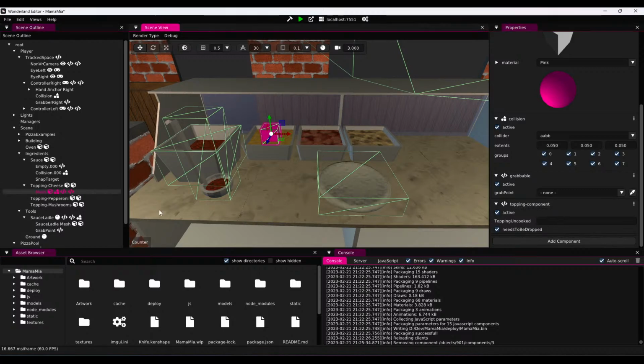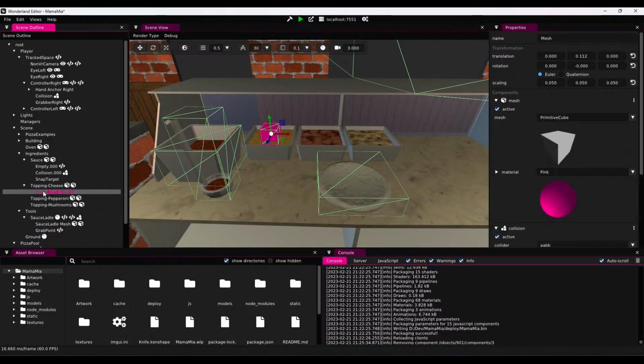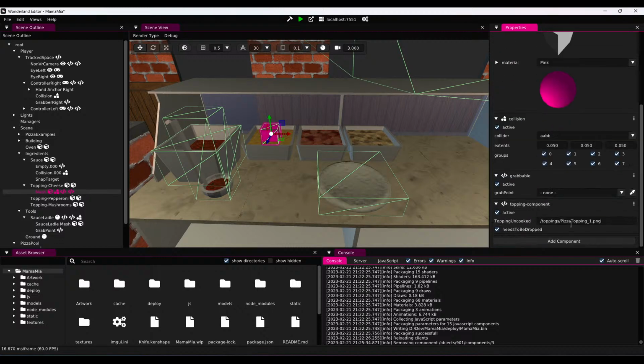And we need to specify what texture to use. So I'm just going to copy it from this one. I haven't figured out a better way of doing it than this. So we need to add the URL as a string. That's not ideal, but it works. And in this case, it is toppings 2 that we need.